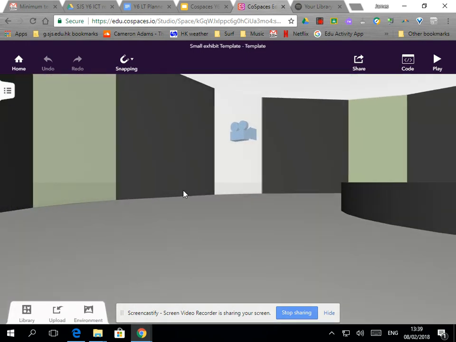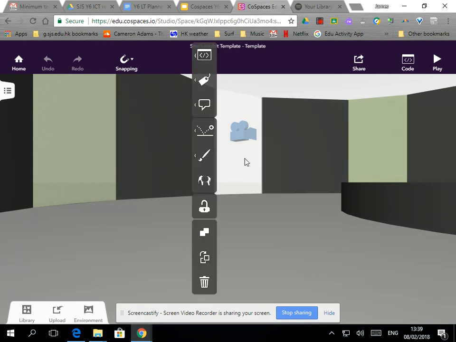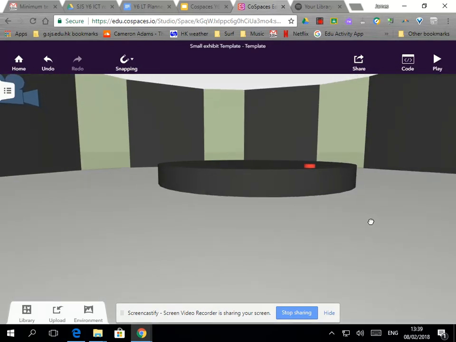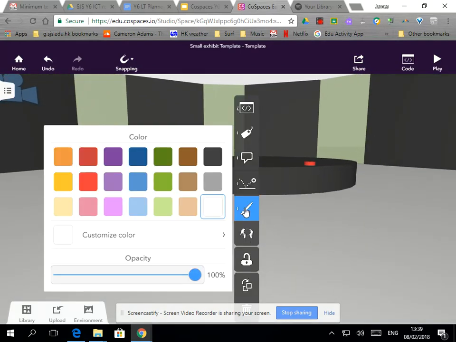So first of all, you need to choose a color scheme, and I'm going to make sure that everything's uniform. So double click on the object. These are all objects. And if I mouse over here, I could choose a color. I could also choose a color of the floor.